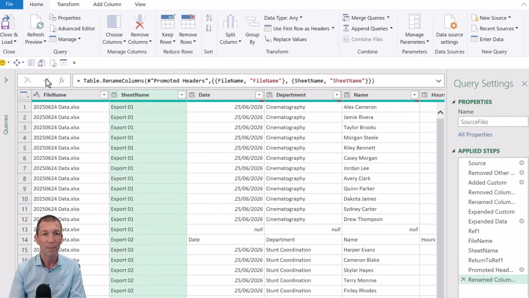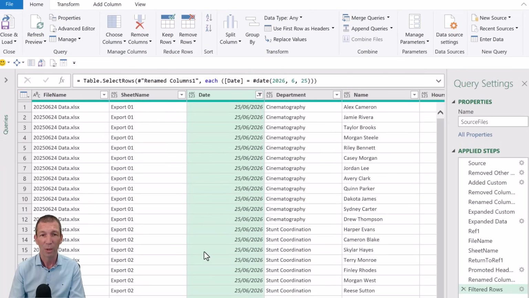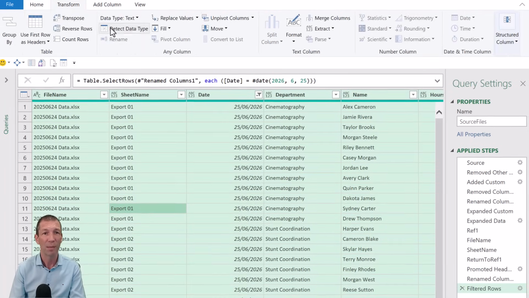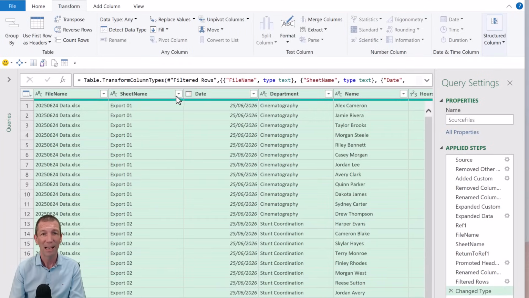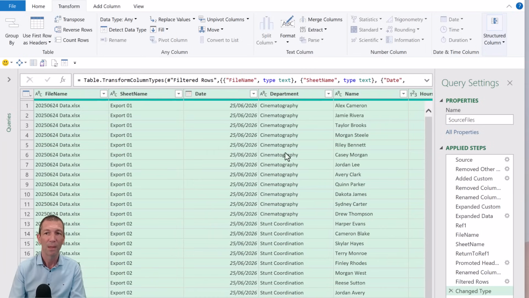Okay. Brilliant. Then we can remove the nulls and any word called date, and we're good. Ctrl+A to select all, transform, detect data type, scan all the columns: date, date, text, text. All looks good, whole numbers for hours. Okay. Beautiful, and this is my clean data.